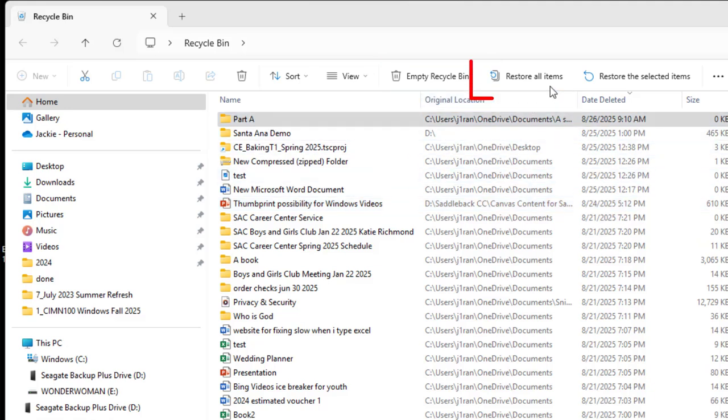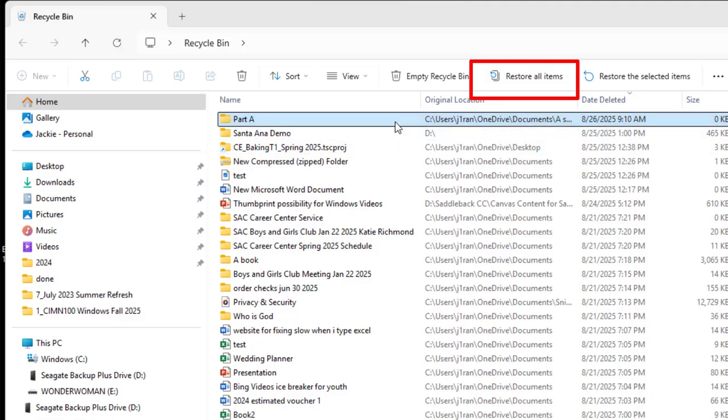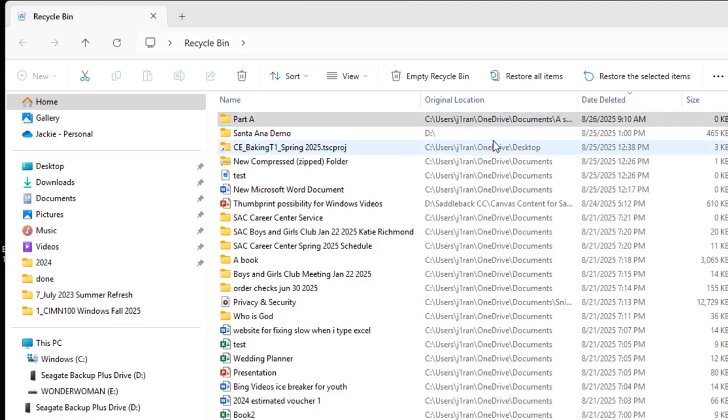You can also select Restore All Items. That's in the event you have cleared your recycle bin and maybe you've had a few items that you deleted, and then you recognize that you made a mistake. You can select Restore All Items. But this is a powerful tool for you to do a global restore, or you can restore selected items.